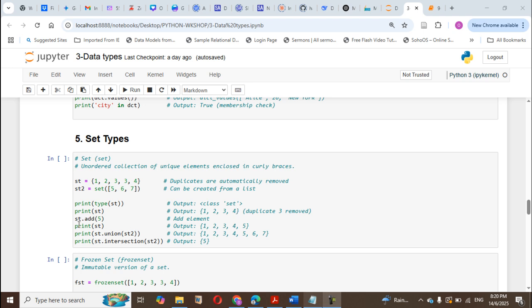All right. Then a set like st5 means it can be mutated, which means you can add elements. You can add an element on the go. Add 5, so 5 can be added at the end of it. So if you print, you have a new set now.